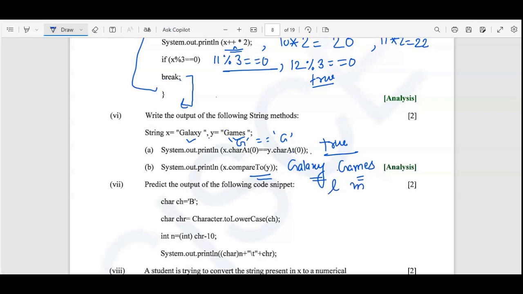L with M. Okay, L, M. So this is small, this is greater. So this will be -1. Okay, -1 is the output for this code. Now, moving to the next one.